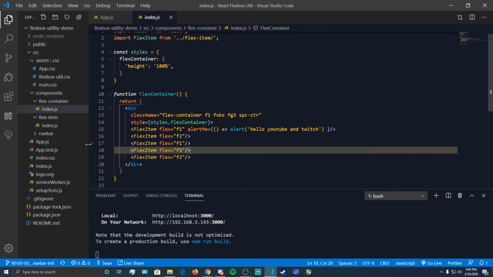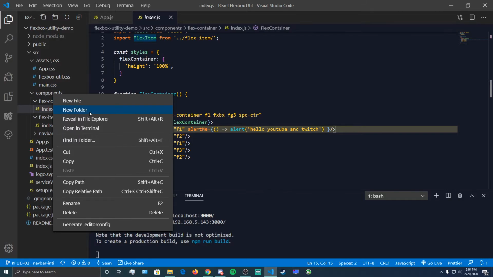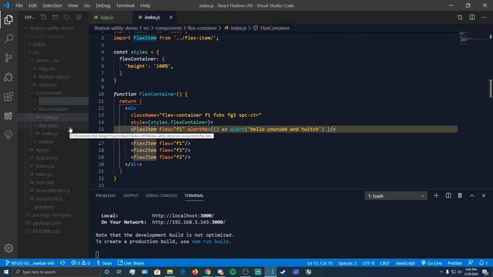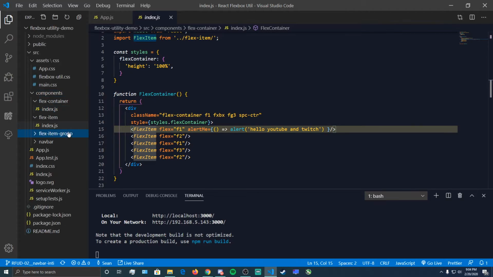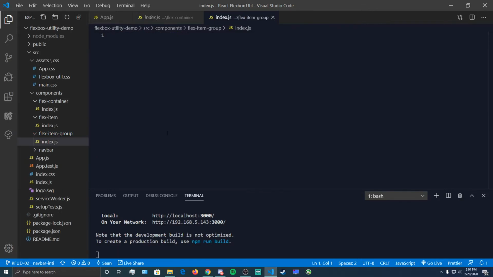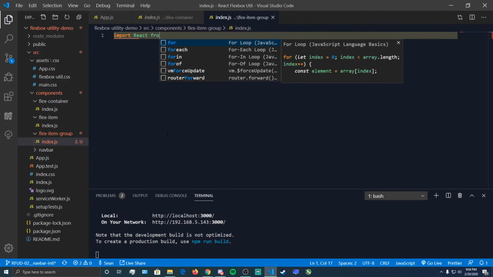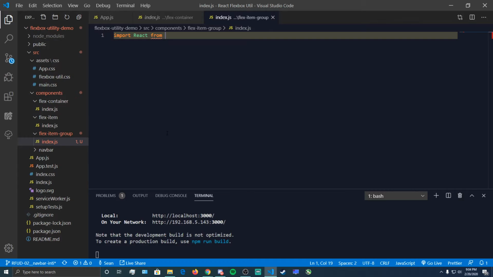In order to do that, this flex item is going to have to be a child component of a group component. So in components, I'll create a new folder and call it flex item group. In that folder, I'll create a new file called index.js, go figure. Bring in React from React.